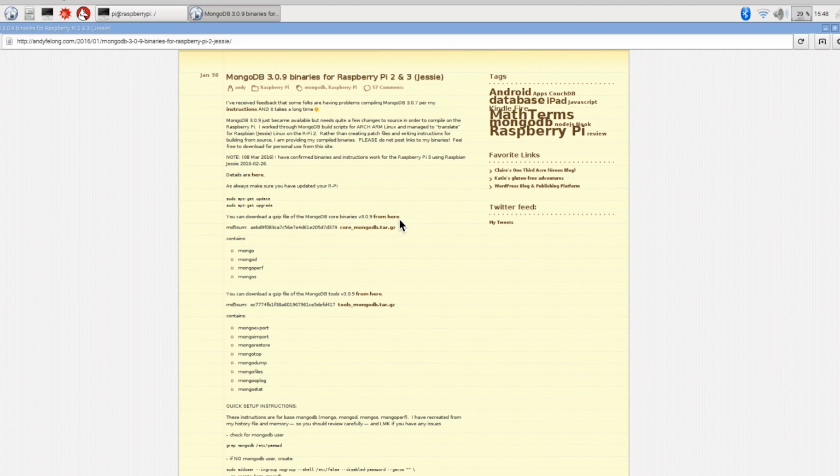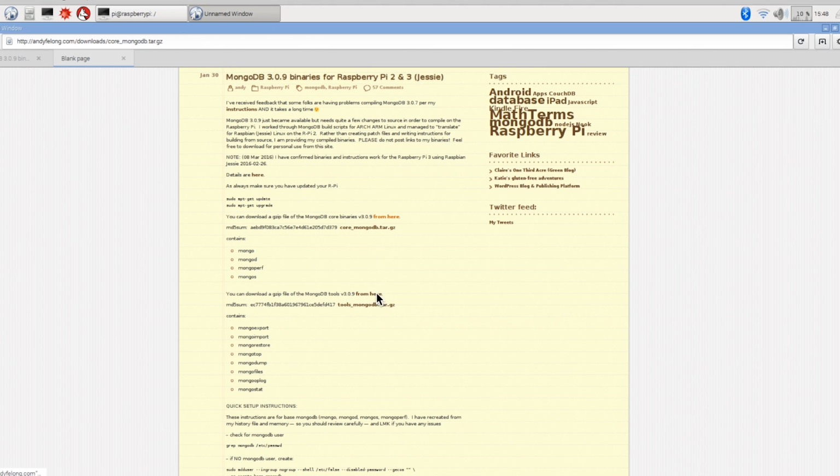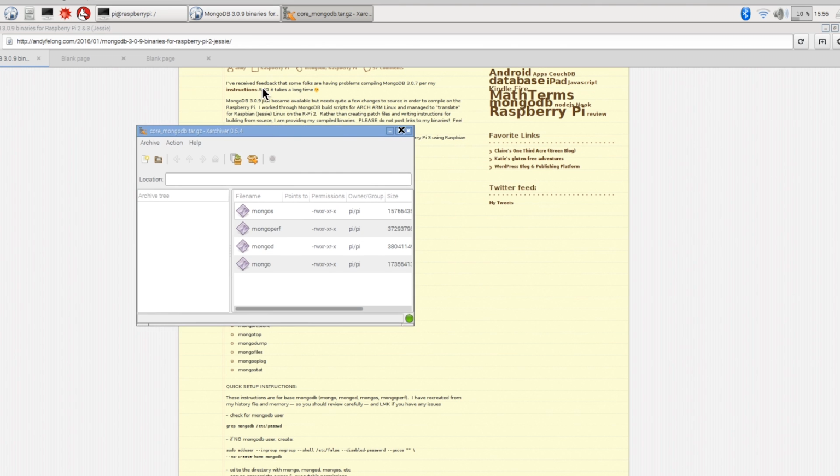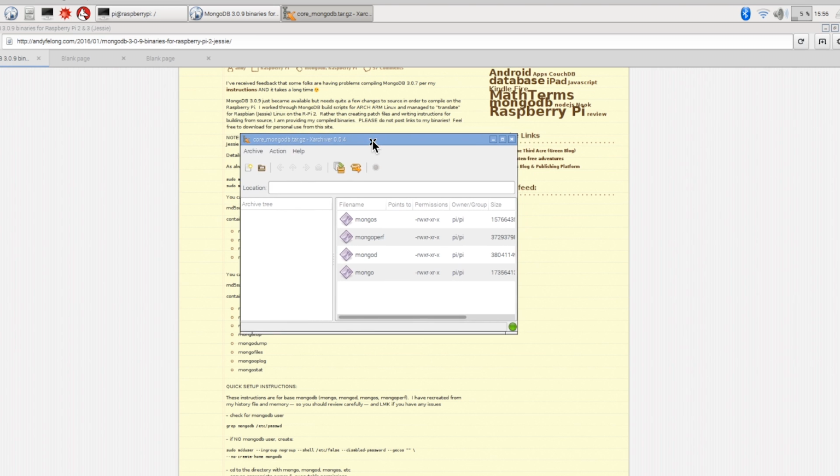The next thing I want to do is come down here and download both the binaries for MongoDB as well as MongoDB tools. There are two links here, and you need to click and download both of these. This is downloading here, and then I'll queue this one up as well. What's nice about this website is all of these MongoDB files were pre-compiled specifically for this Raspberry Pi, so you don't need to compile your own binaries, which is really nice.